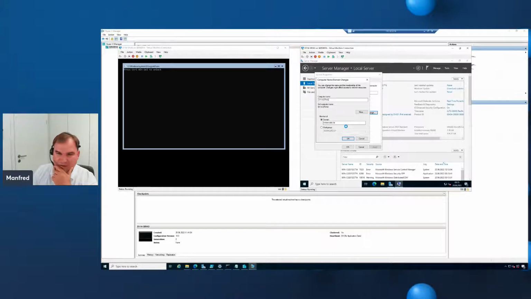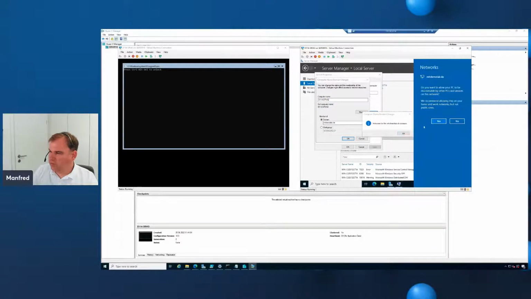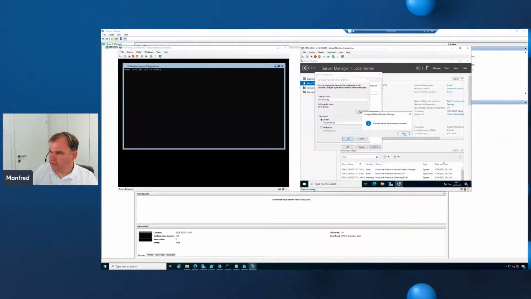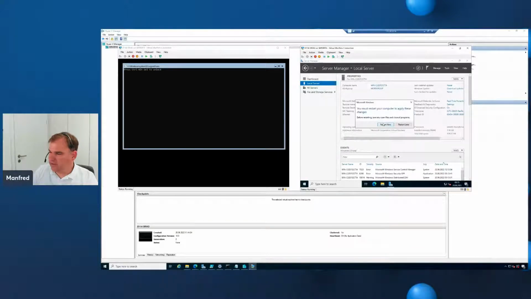And after finishing this, this machine will restart. It needs a restart for the renaming operation. And this machine will also be domain joined in my domain I'm using here. So takes a moment. Welcome to the domain mhdemolab.de. Okay, I want to confirm this, and I need a restart here.